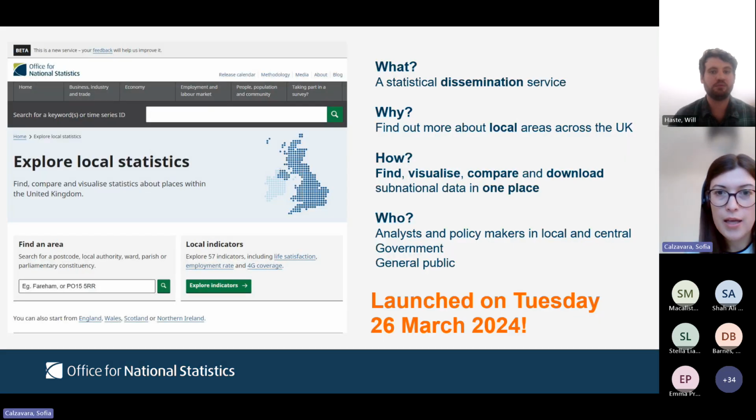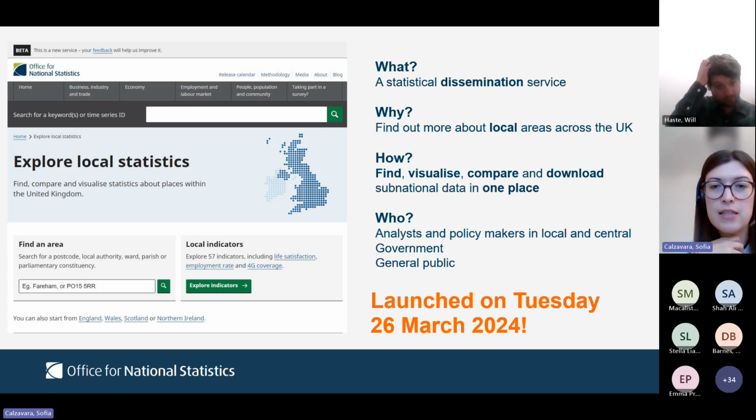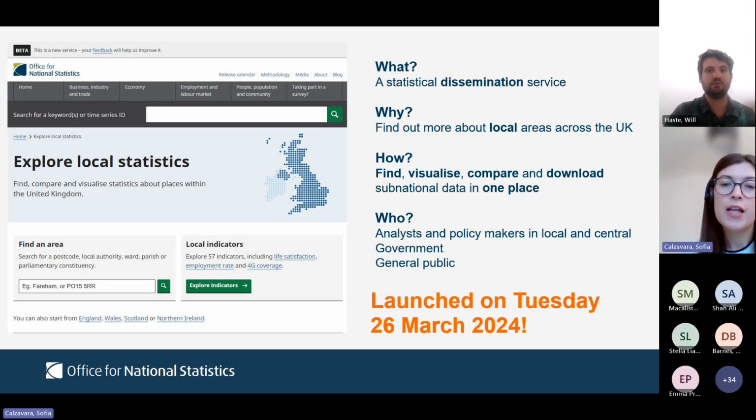So what is exactly Explore Local Statistics? So ELS is now the beta version of our public-facing digital dissemination service, to find out more about local authorities across the UK. When we think about ELS, the target user groups that we work for are analysts and policymakers in local government, very much as yourselves, but also central government, as well as members of the general public who might be interested to understand more about their local areas.